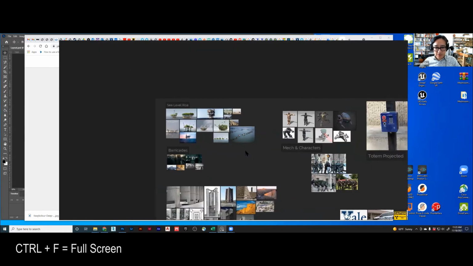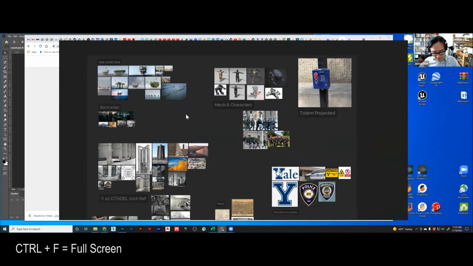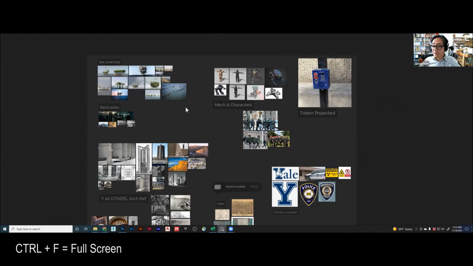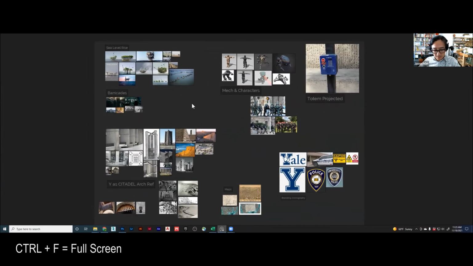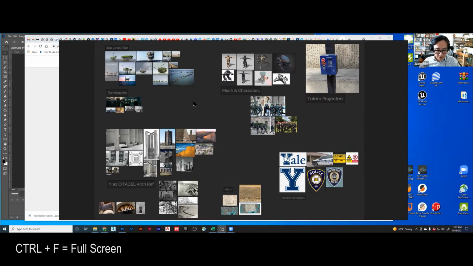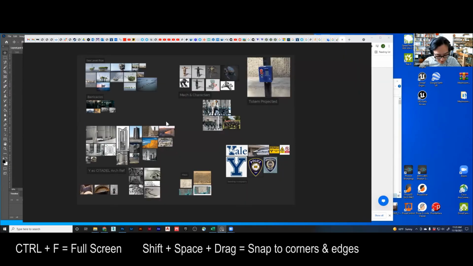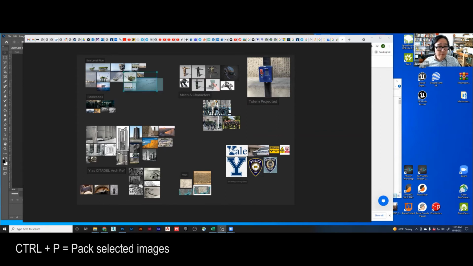Some good things to know in PureRef. Control F is full screen if you want to populate the entire monitor with your reference image. Shift, space, and drag. Is that what it is? If I grab this and hold down shift and space, it will snap to various corners and edges. So that could be fairly useful. This isn't layout, so I wouldn't worry too much about that.